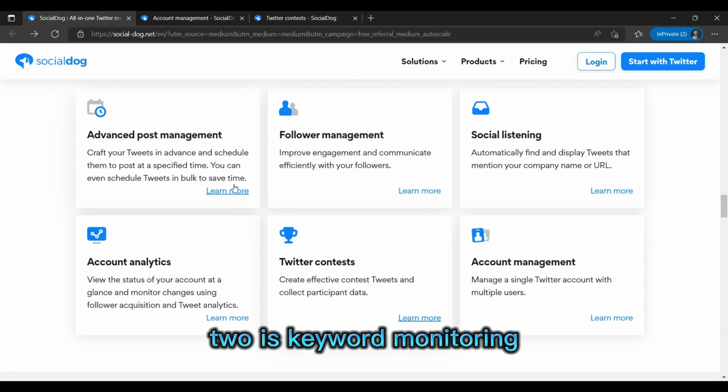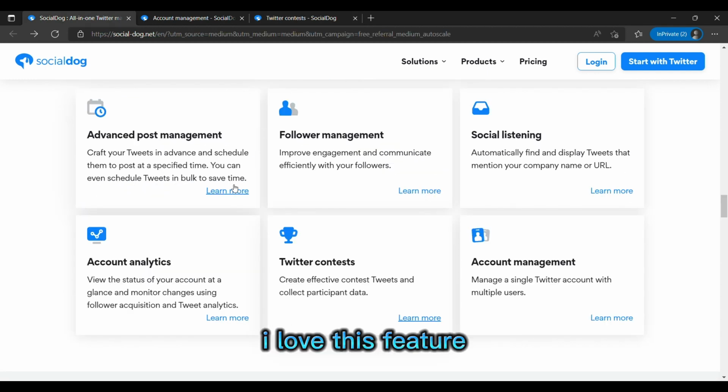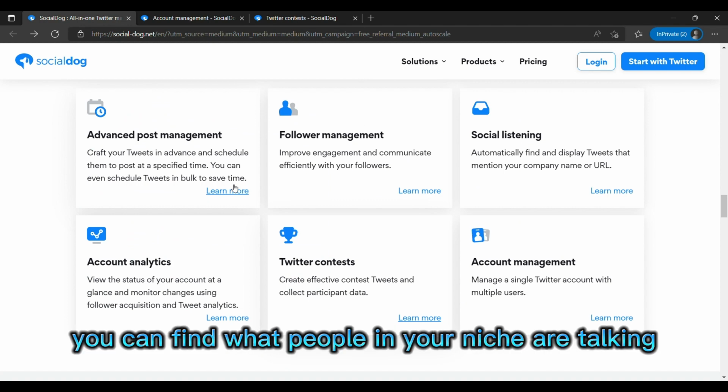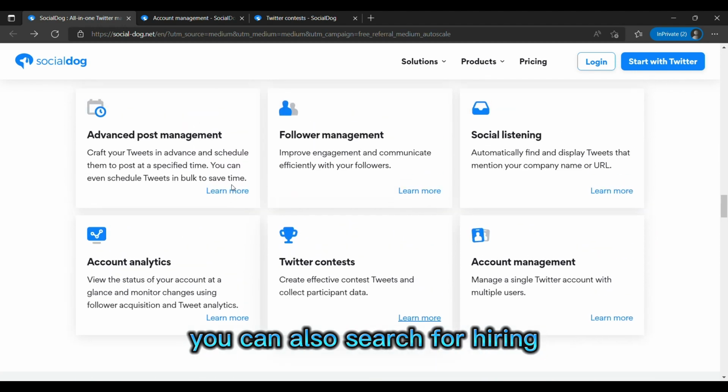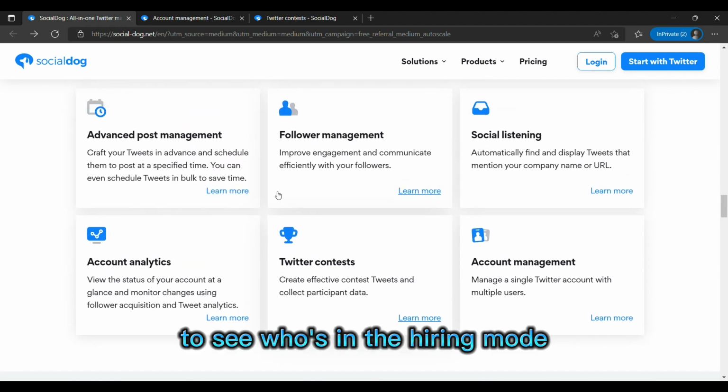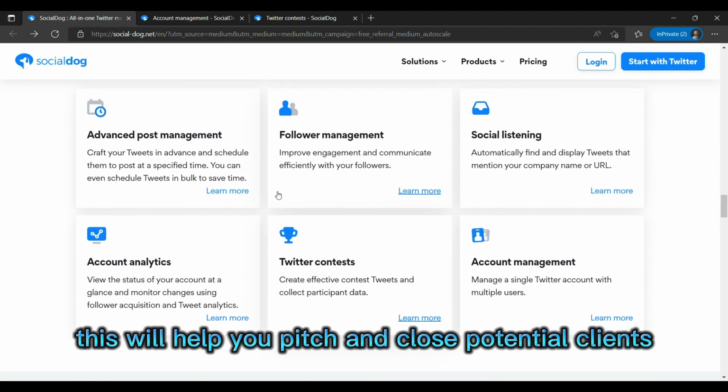Two is keyword monitoring. I love this feature. You can find what people in your niche are talking about by searching a few keywords. You can also search for "hiring" or "need a writer" to see who's in hiring mode. This will help you pitch and close potential clients.